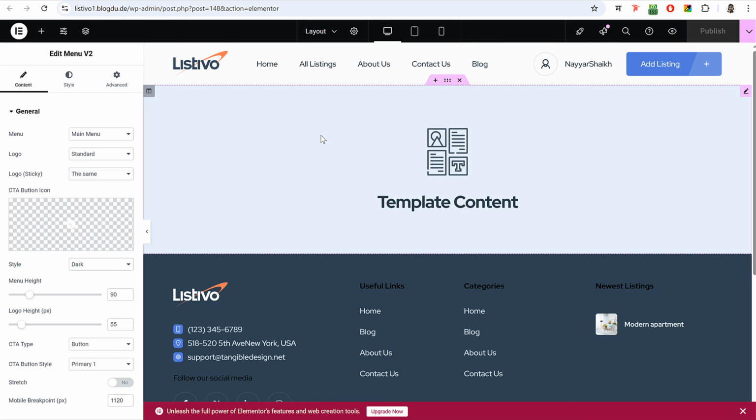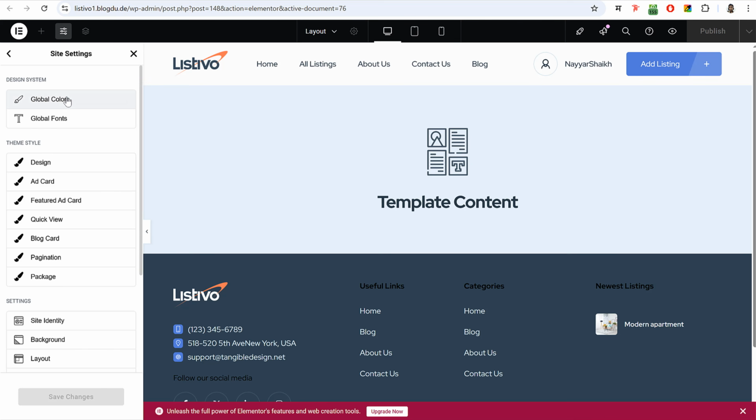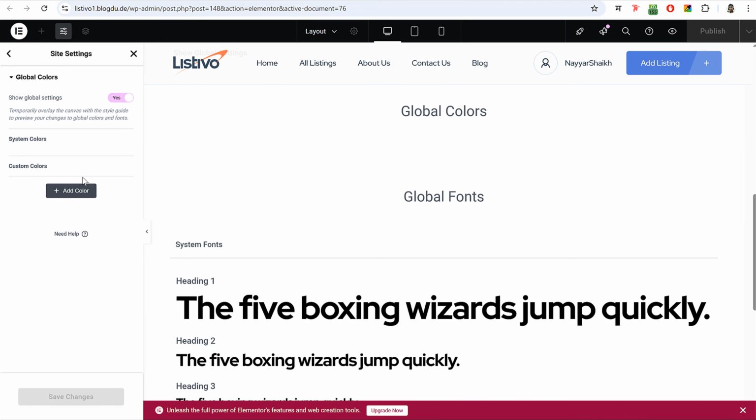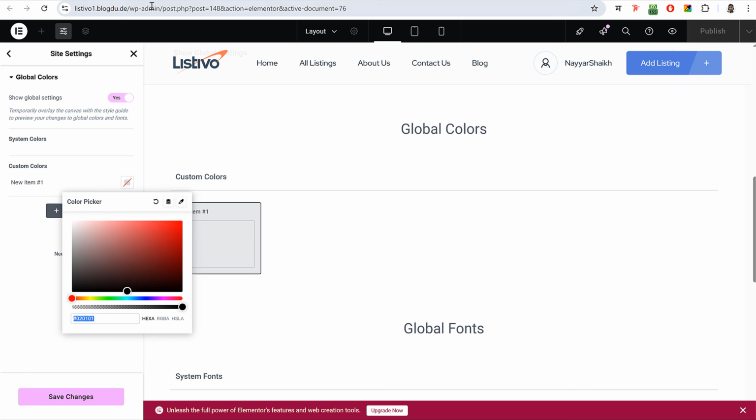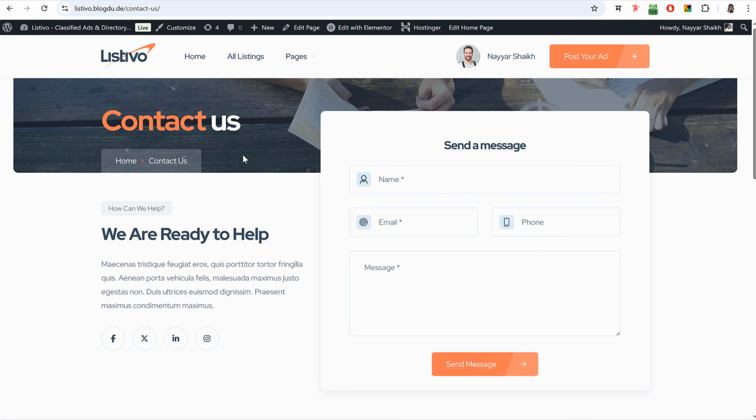But before we do anything, first let's set our global colors and fonts. So to do that, you can click on site settings, this icon at top left, click on that, select global colors. Here we can set different colors and different fonts. So first let's set custom colors, click on add color. Now whatever color you want. Now what I'll do is I'll use these colors. So whatever color we are using on our website, I am going to add, for example, the color for this heading, this orange color, then color for text. These are all different colors.